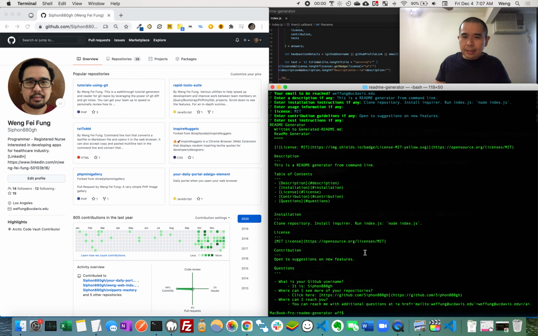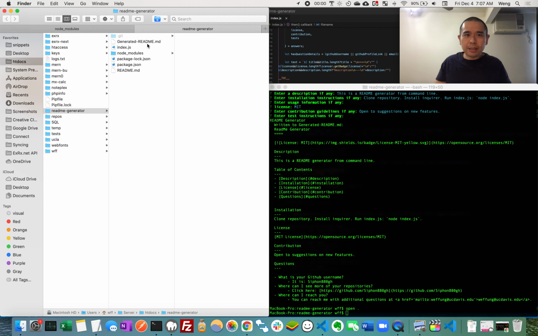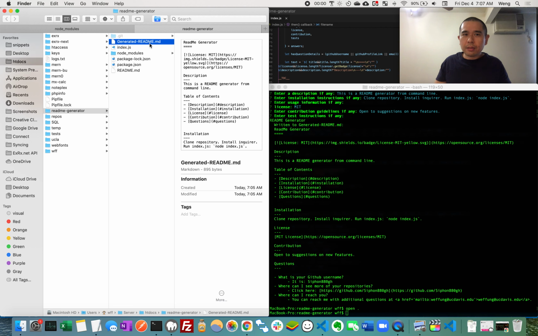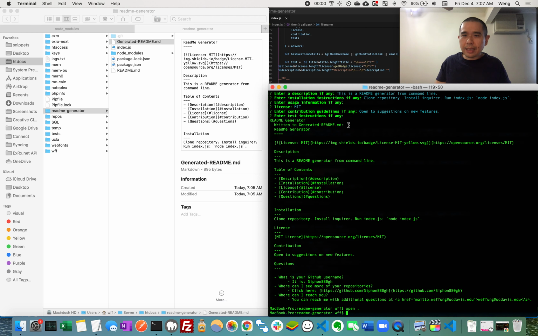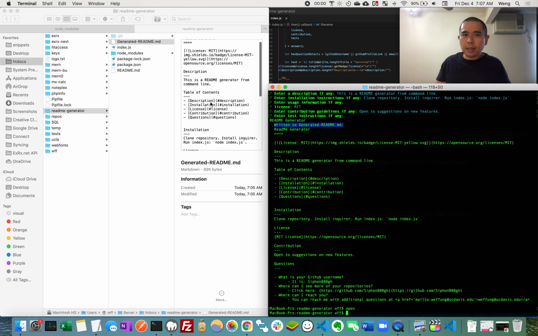To prove that this is created, I'm going to just open it in my Finder, or on your Windows, it's your Explorer. So you see generated-readme.md, like it says, once you finish answering the questions. And this is the markdown format for the README.